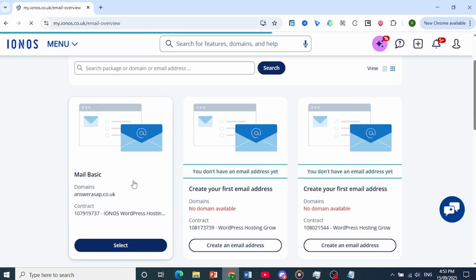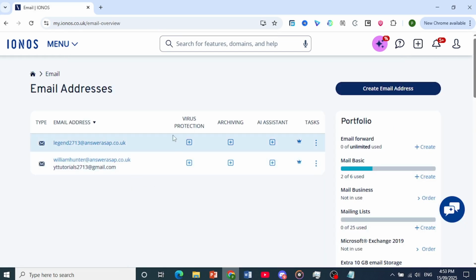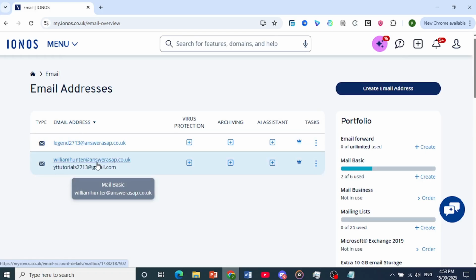And then what I need you to do is go ahead and click on the email address for which you want to activate anti-spam. So let's do this one right here. So what we need to do now is click on this, right?